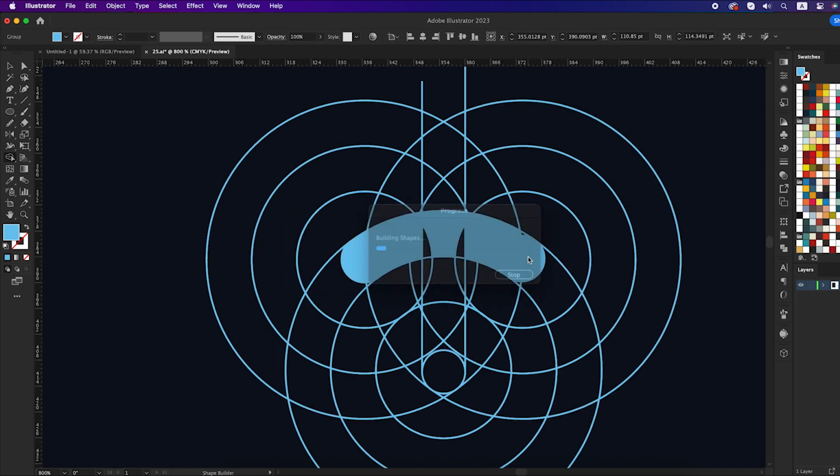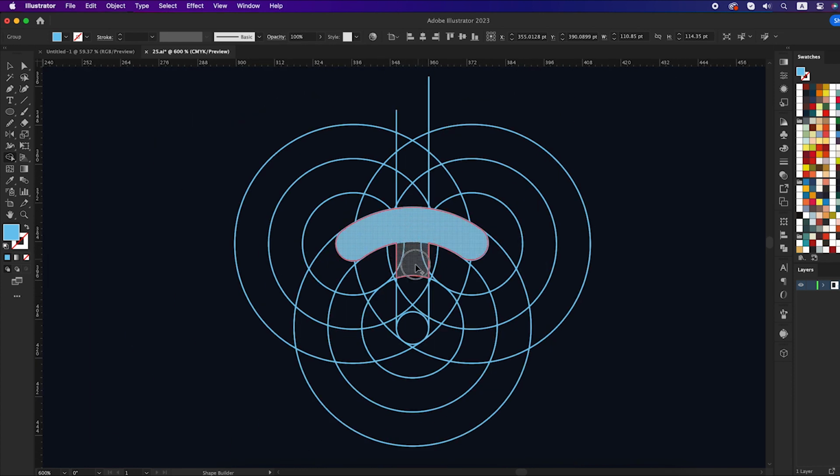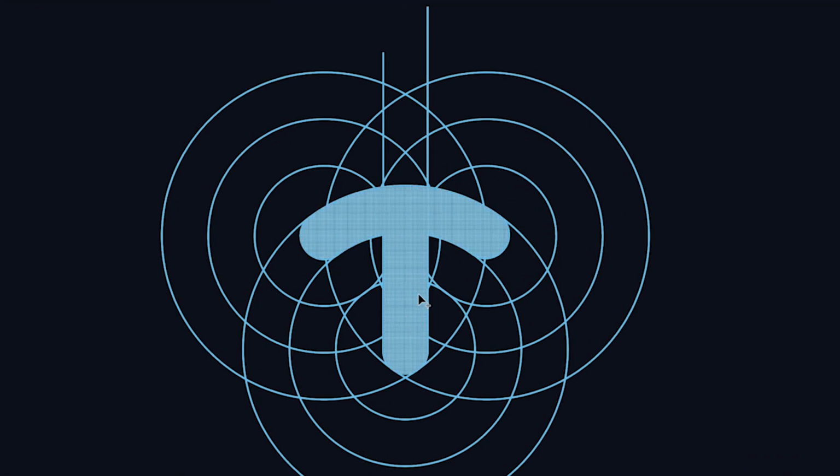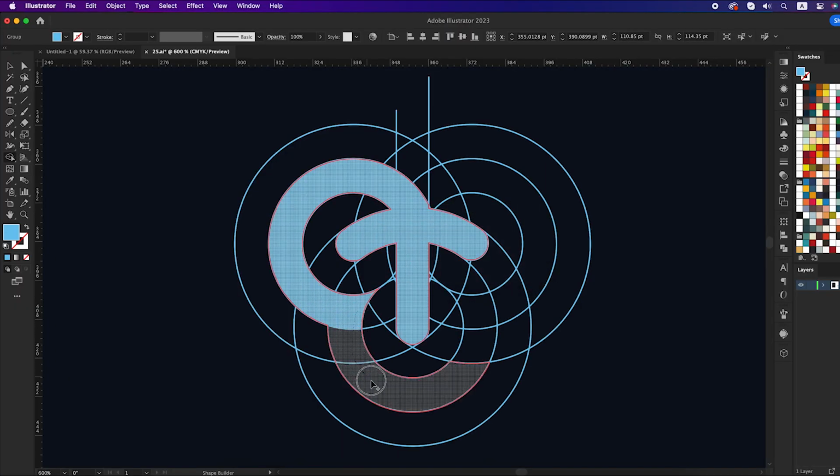First we will draw the letter T. And now we will draw a cloud, the concept is going to be a combination of the letter T and a cloud.